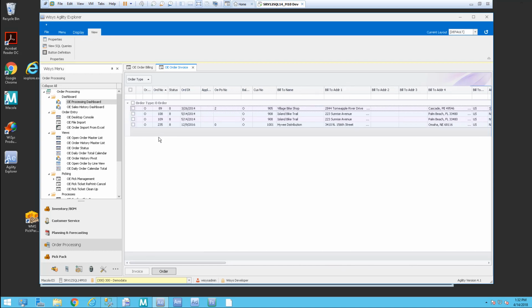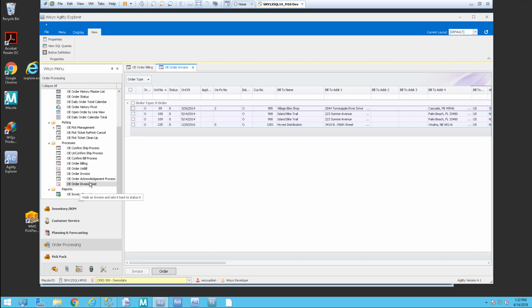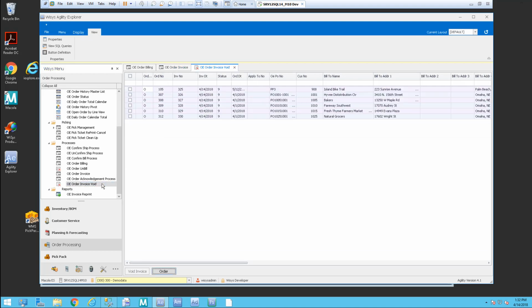They're not here. If I go over here into, we have an OE order void invoice, which allows you to just check them and void them. I should have opened that before. But here are my 3 orders because they have been billed and invoiced. And here's 307, 8, and 9. If I wanted to void any or all of them, all I got to do is check a box, click void invoice, and off they go.